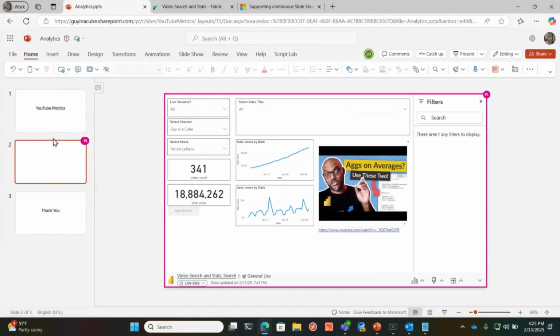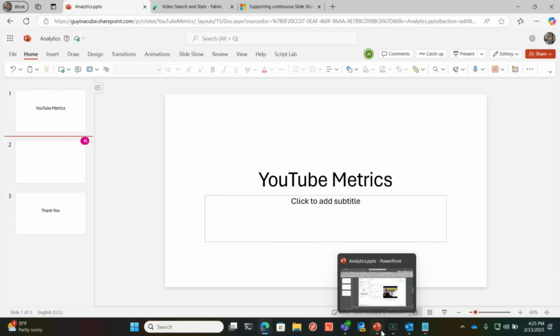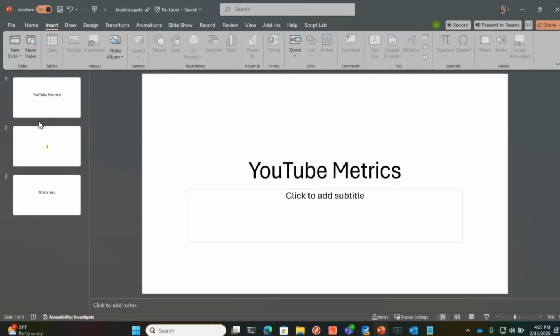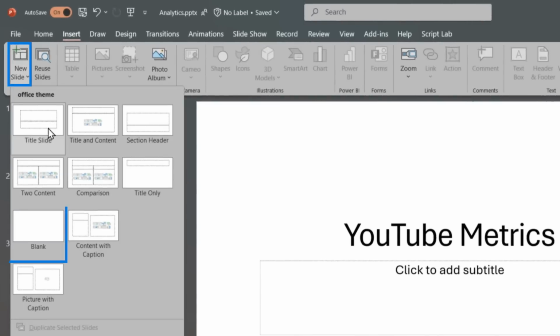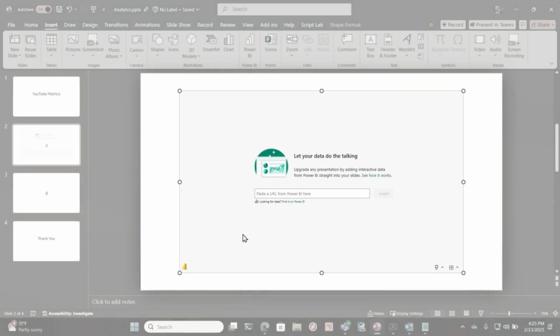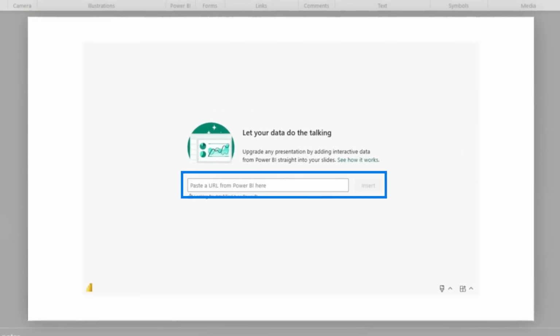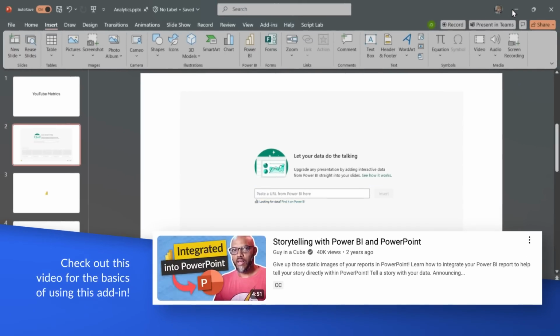If you have never embedded a Power BI report in PowerPoint, it's really easy. I'm gonna go on the desktop just to show you how it works. You go here, you add a new slide, blank, click Power BI. If you've opened some reports or done some things with reports, they should appear here, or you just can paste a URL right there. So let's hop back over in the web browser.